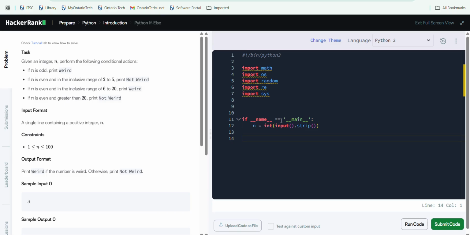To solve this HackerRank question of Python here, the question is: given an integer n, perform the following conditional actions. If n is odd, then print Weird. If n is even and in the inclusive range of 2 to 5, then print Not Weird.